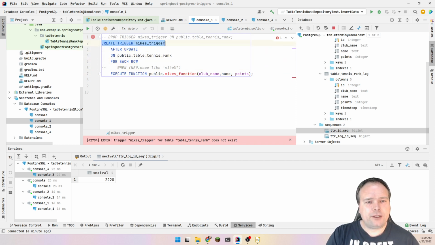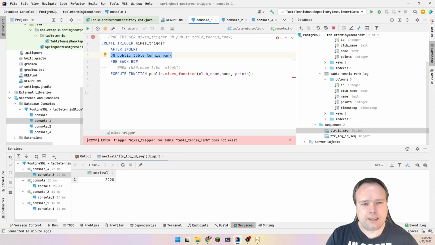And so I'm creating a trigger. I want to say that it's after insert. So after a row has been inserted on this table right here, table tennis rank, then I want something to happen. For each row that was inserted, let us just add a condition. When name like Mike, then it should execute this function right here with the values from the insert statement. When it's insert, you don't need to use new and old. You just mention the columns right here.